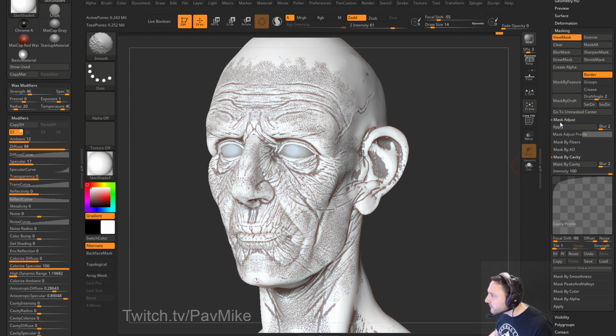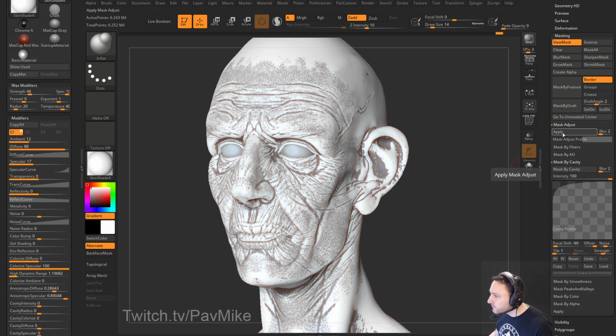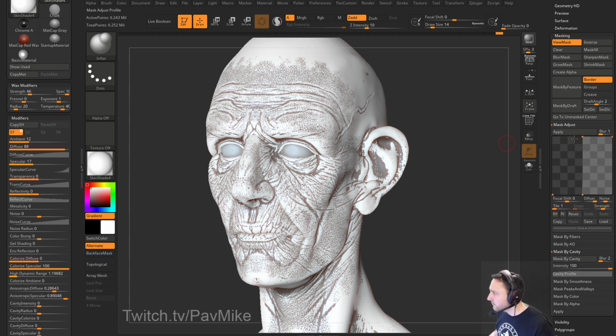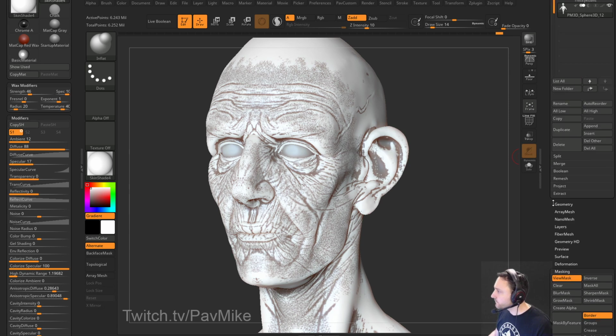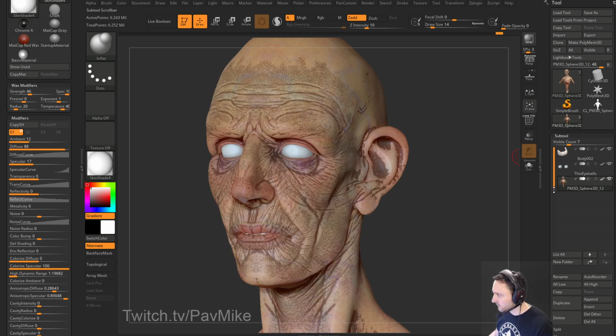Intensity 100. You can also go into mask adjust if you needed to adjust that. You could actually blur it out a little bit more, so you get the blur here. I think blur of 1, mask profile. That might work. So we have our mask here. We'll turn our Polypaint back on so we can see that.